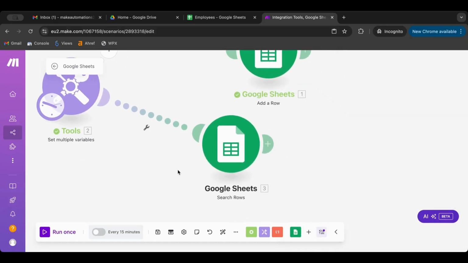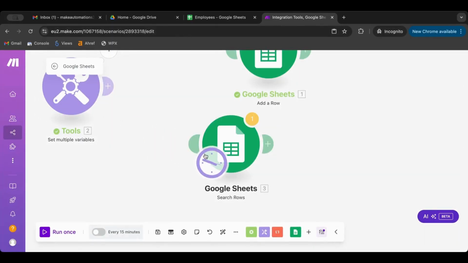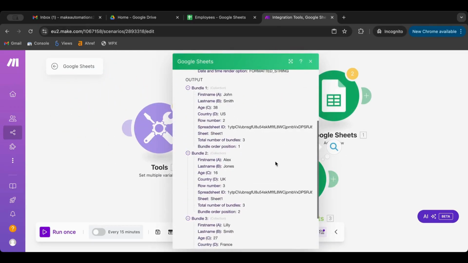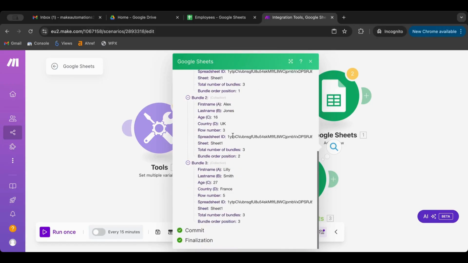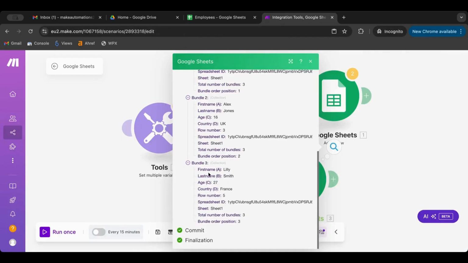This is the search, so we don't need this at the beginning. Let's go ahead and run this. So this will give us everyone under 60. So it got us John, Alex, and Lily. Jaden did not go through because the age is above.